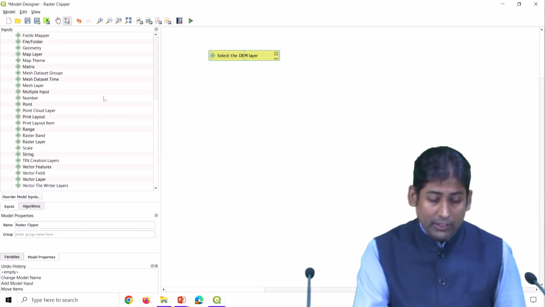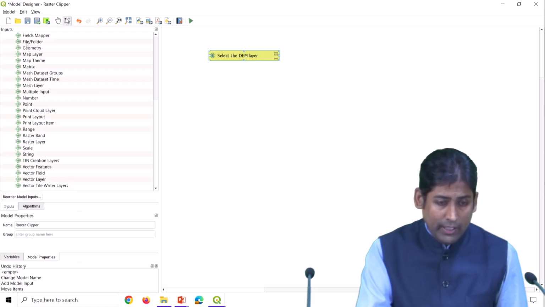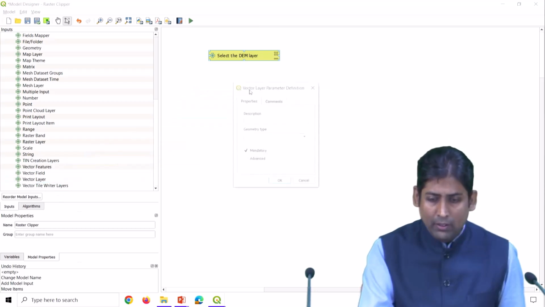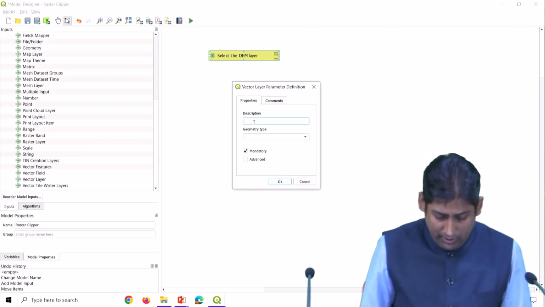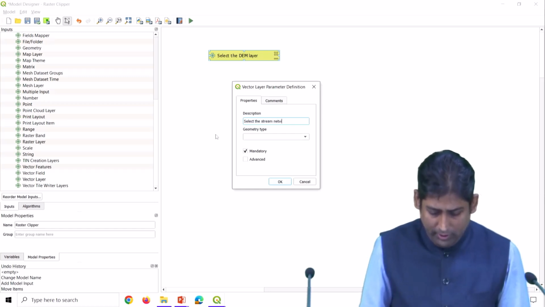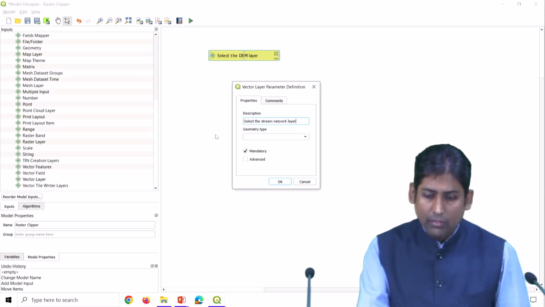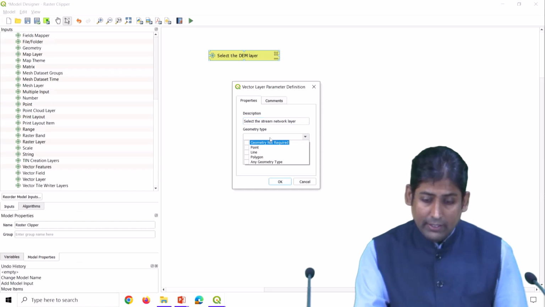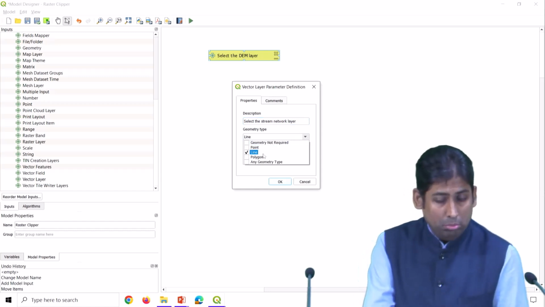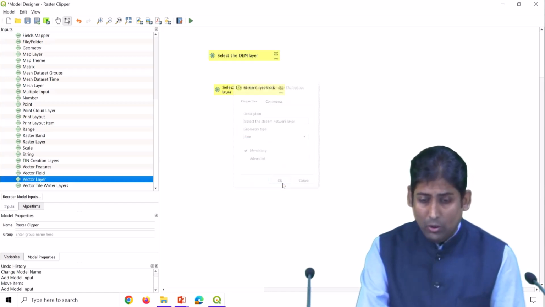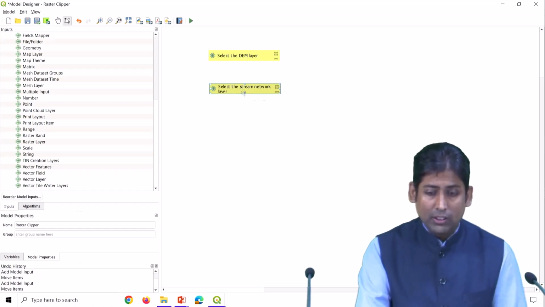The next input is the stream network, which is a vector layer. So again, on the left side input panel, you will see a vector layer as listed here. Just drag and drop here. Again, give a description. Let's say select the stream network layer. Okay. The next is the geometry type. Here we can specify that it is a line layer, right? So the river network or stream network is a line layer. And just click on OK. Now I have my second input, which is a vector input.